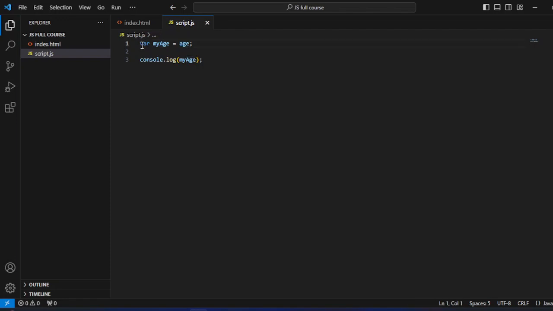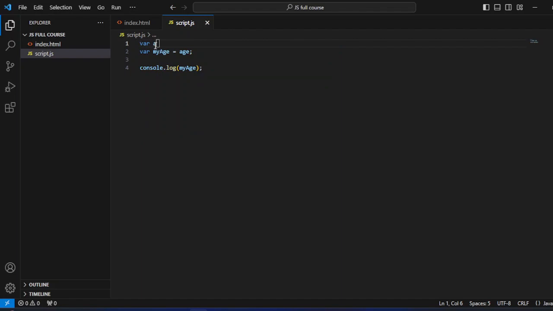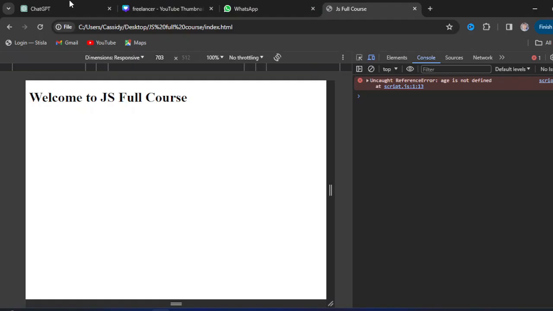So if we come over here and say, for instance, var age is equal to 22, now there will be no reference error. The reference error occurs because the variable we are making reference to does not have a value or is not defined anywhere. The age was not declared anywhere yet. That's why it was giving us a reference error. Right now, if we go back to our browser and refresh, you can see it gives us 22.